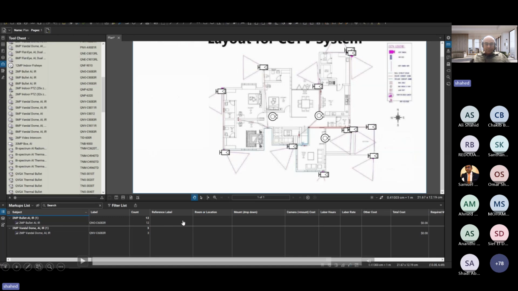Then I have some more fields like room or location of the cameras, reference label. I can give like entrance camera, reception cameras, or electrical room, utility room cameras. Then I have mount type. I can select ceiling mount installation, wall mount installation. I can edit all these things. Then, moreover, if I want to have some estimates like rates, installation rate, labor rate, that also I can edit. So it will give me the final sheet.